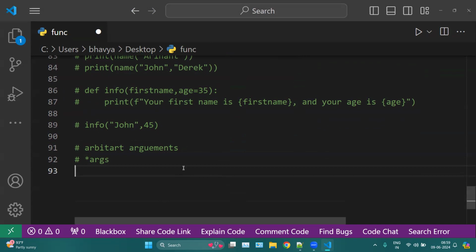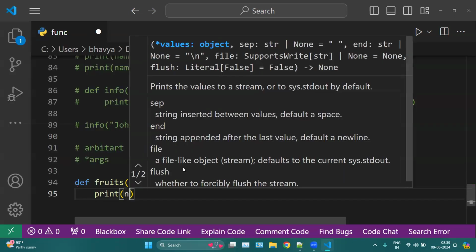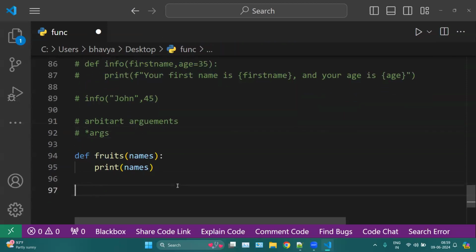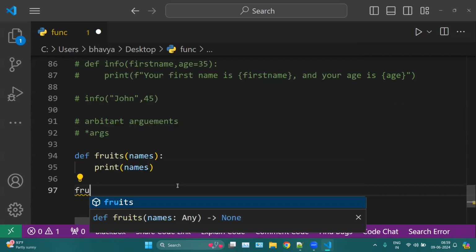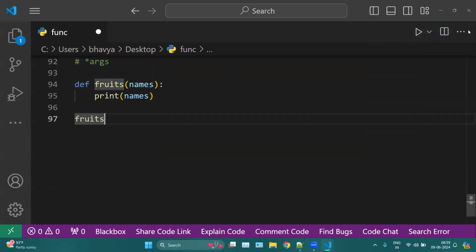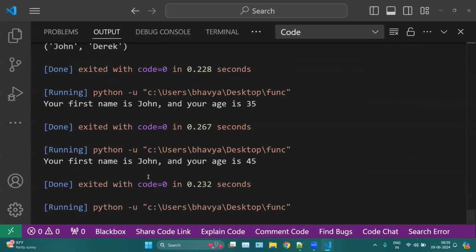With the help of this example, we will understand this concept. Let's say we have these fruits here. I wanted to print the names of the fruits, and I can print names here. Simple. So if I'm calling my function fruits, let's say my fruit is cherry. So this will print cherry, right?